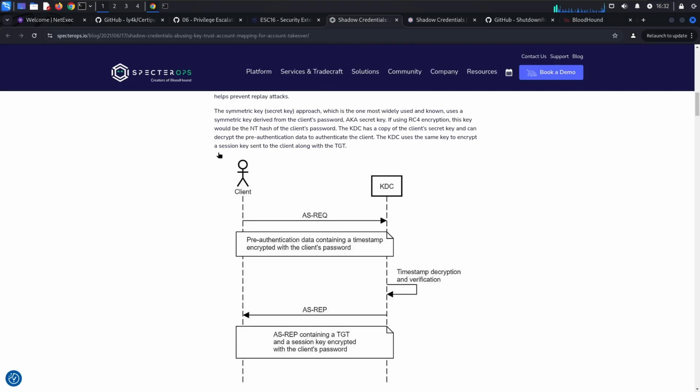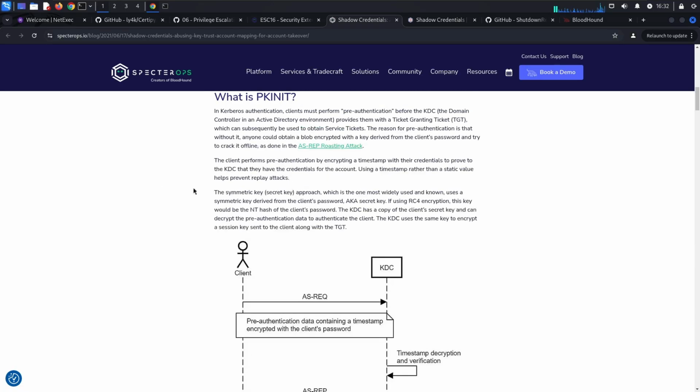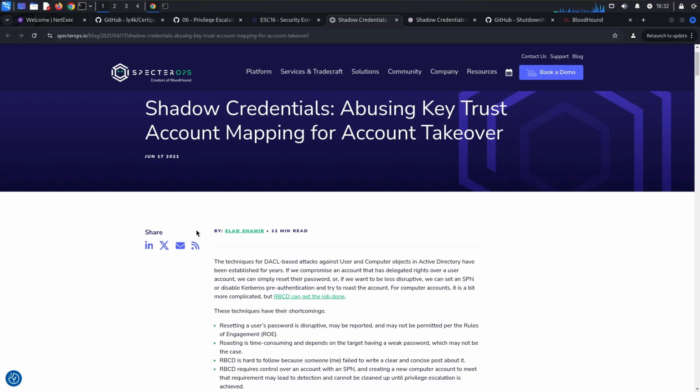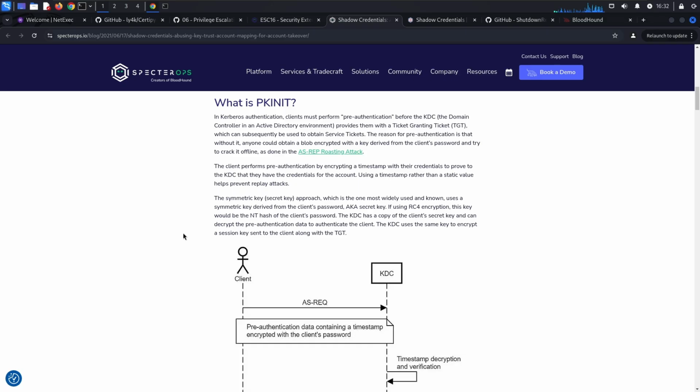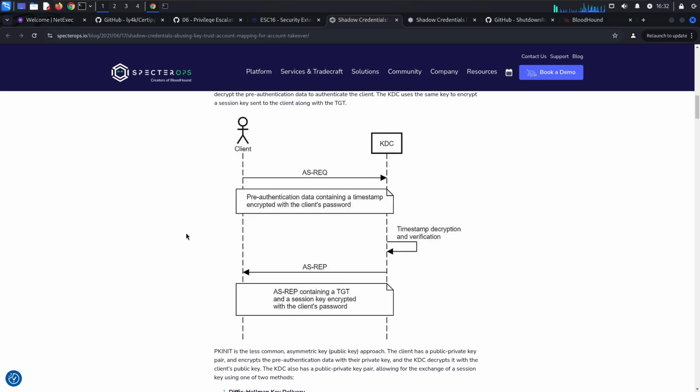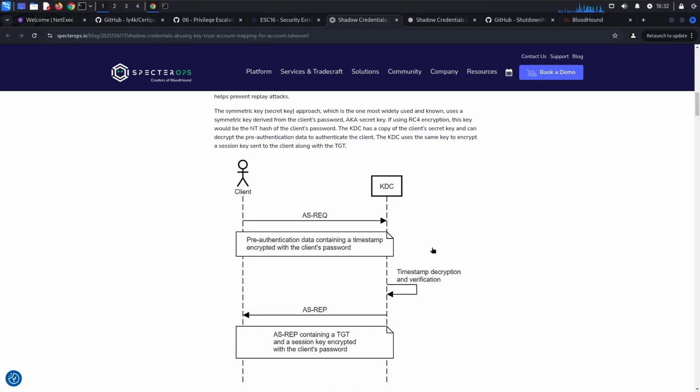I found this blog from SpecterOps, which I'll link in the description below, that explains it really well. I highly recommend reading this. There are some graphics which I think will be useful for you, so I'll go over them real quick. Usually, there's a secret key, which is the user's password. When you request a TGT, you encrypt a timestamp using the user's password. Because the KDC has knowledge of it, it's able to decrypt it, check it to make sure it's correct, and send you a TGT, which is the standard process in most environments.